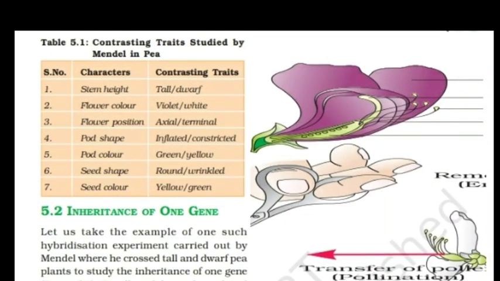Contrasting traits studied by Mendel in pea: stem height, tall or dwarf; flower color, violet or white; flower position, axial or terminal; pod shape, inflated or constricted; pod color, green or yellow; seed shape, round or wrinkled; seed color, yellow or green.